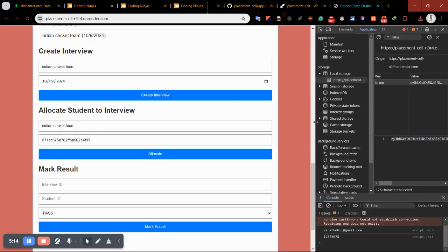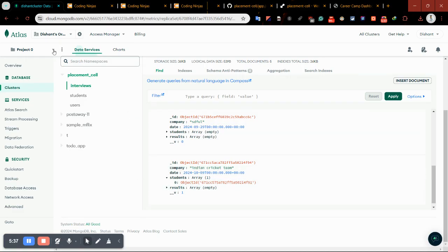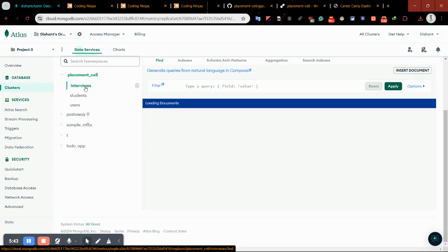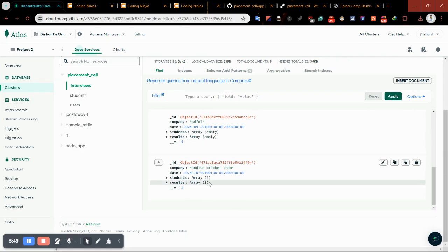Okay, now next thing is mark results. Now mark results is going to be the same. Indian cricket team is taking the interview name and student ID. Student ID is going to be the same as Rohit, and we're gonna just say that it is passed. So mark result pass. Now again we're gonna go on that. Let's just refresh it. Okay, and now in the results array we also have one element now, which is an object.